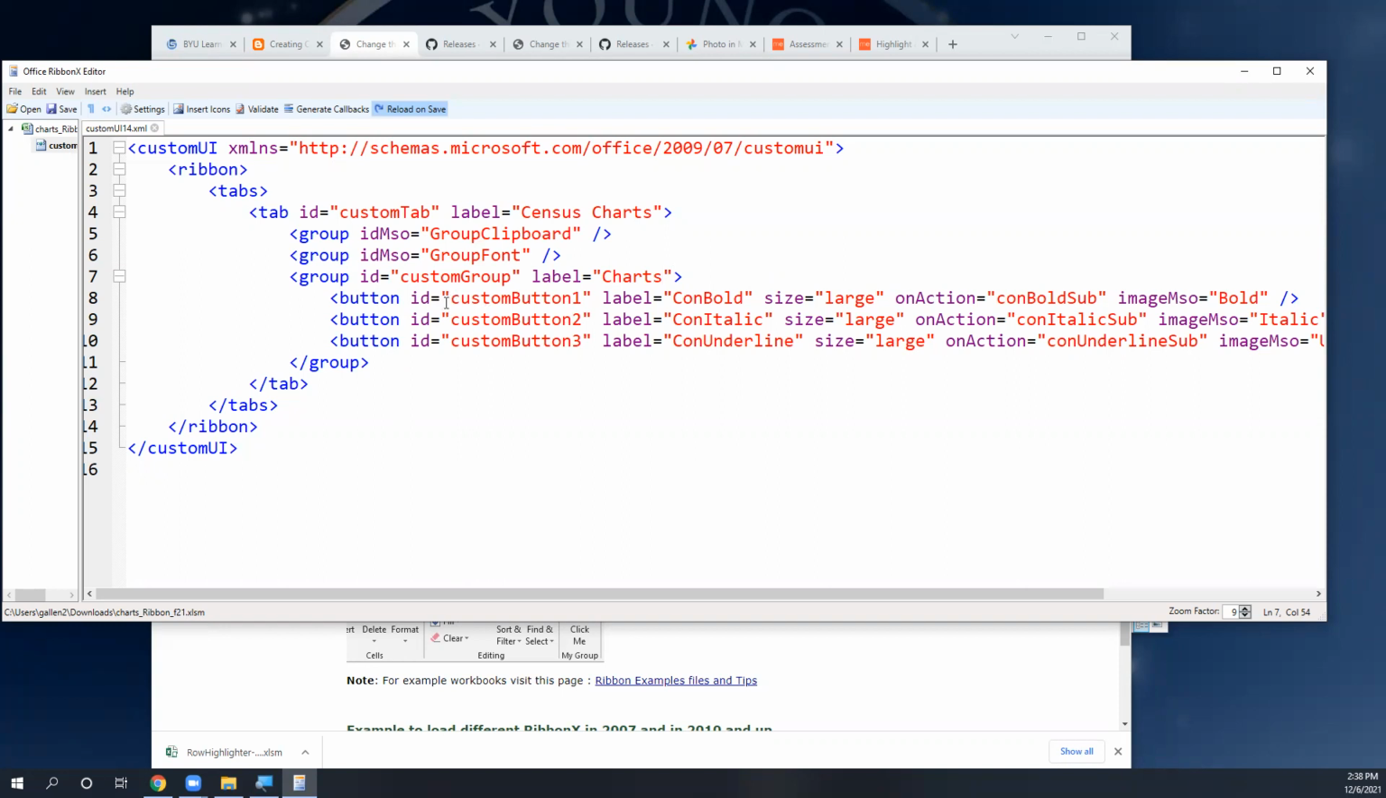Okay, we've got three buttons. They're called custom ID 1, custom button 1, 2, and 3. That looks great. Label, okay, so the first one, why don't we have this one called Bill's chart? We'll have one called clear data.